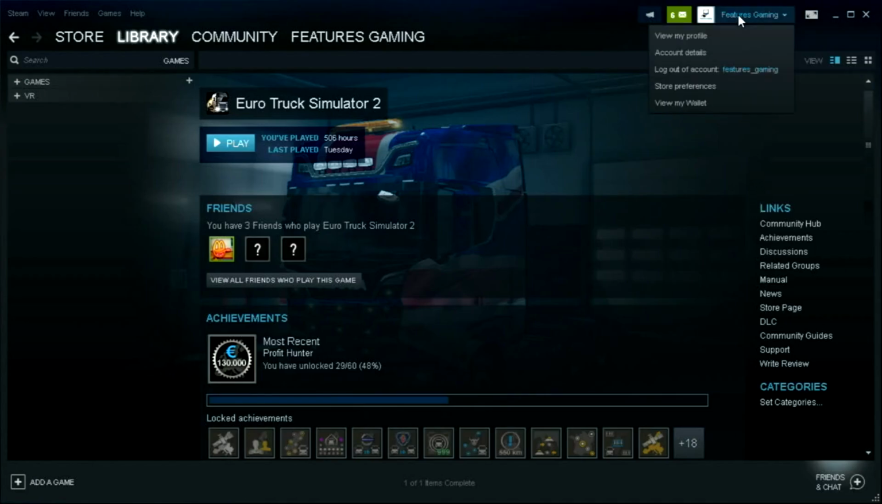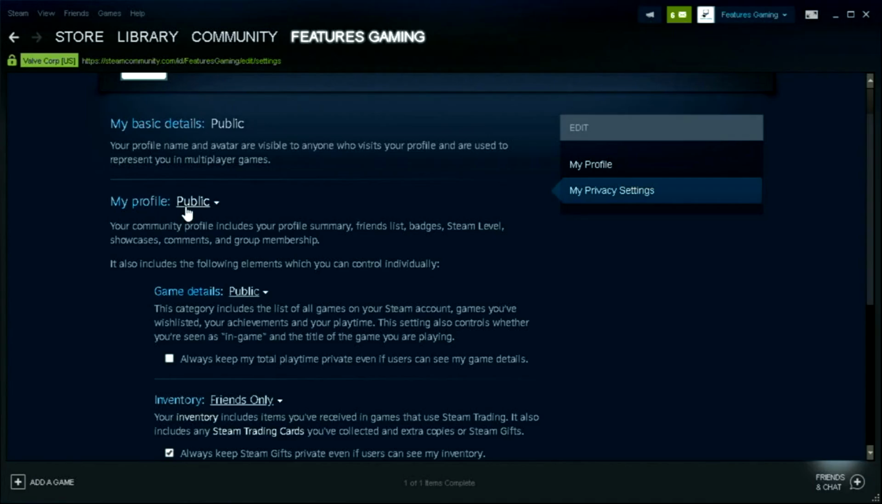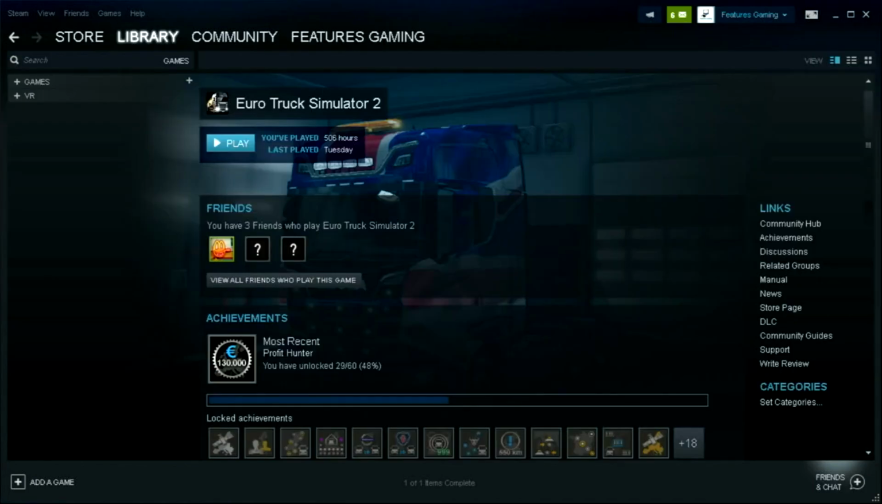So you just want to click on your Steam name up here and then go on to View My Profile, click Edit Profile, go on to My Privacy Settings, and where it says My Profile, you want that set to public. And also guys, as I said, I recommend that you create a new profile which you are going to use to play online. It'll be handy if you had some hours played on Euro Truck Simulator 2 as well. So with that being said, let me take you through how to download TruckersMP.